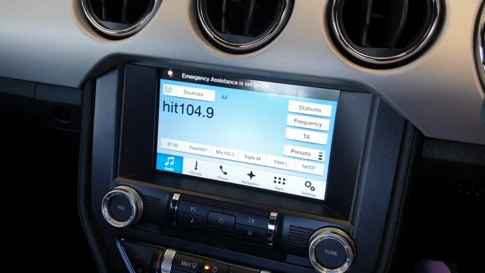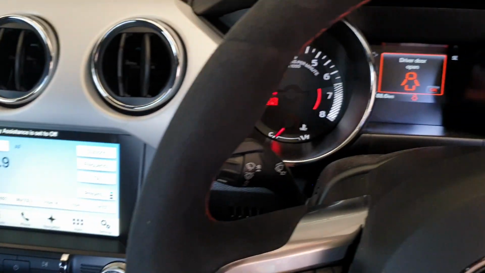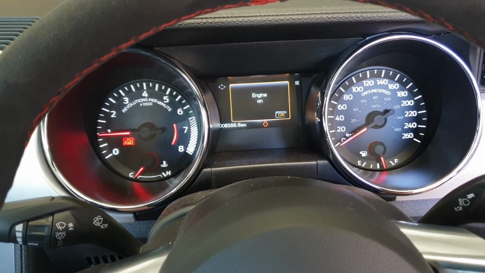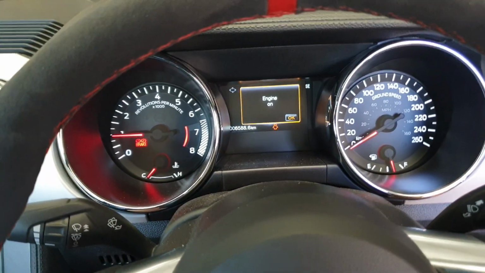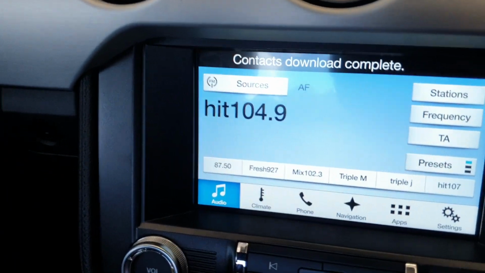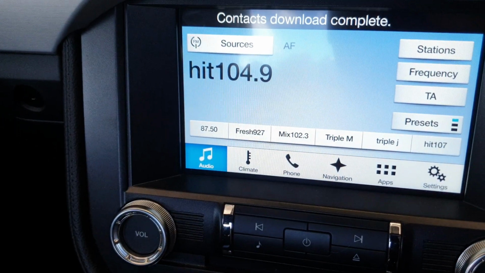So this is the Ford Mustang with its bare basics. Just shut this door, just got the motor on for the moment. And the stereo looks pretty basic, of course, but never quite is.